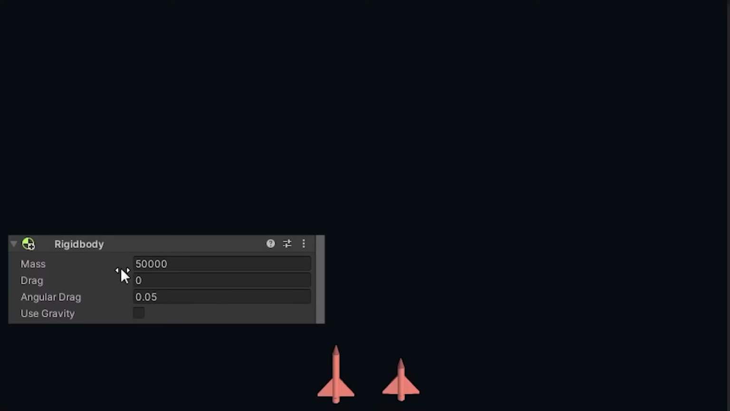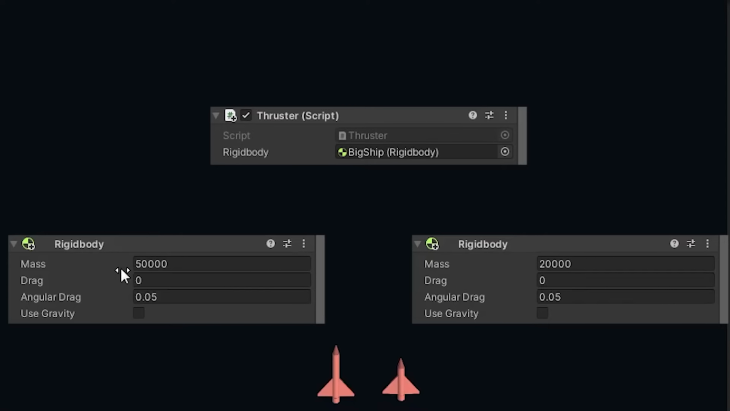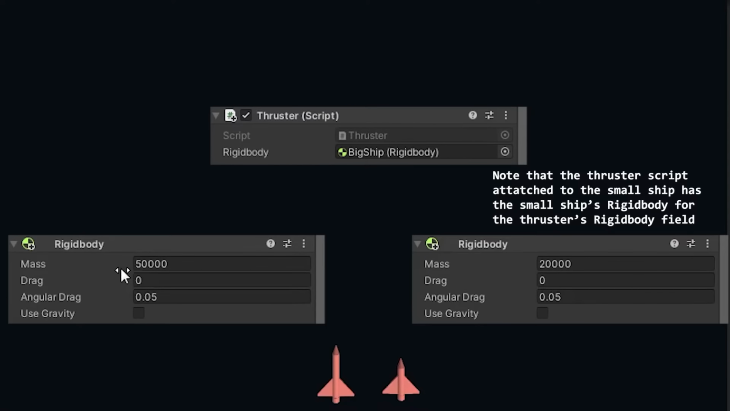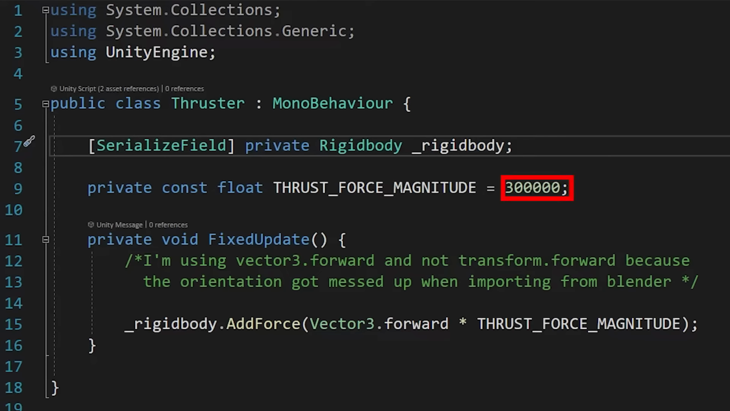Alright, now let's move on to more applicable examples of forces that you'd be more likely to use throughout your game development journey. In this next demo, I have some spaceships, and I'm going to make them fly forward. The bigger ship has a mass of 50,000 kilograms, and the smaller ship has a mass of 20,000 kilograms. Each ship has gravity ticked off, and a thruster script attached with a field for the rigid body component to be referenced. The thruster script has a constant amount of force the thrusters make, and I set it to 300,000 newtons. In the fixed update function, we add a force in the positive z direction with a magnitude of the force from the thrusters.